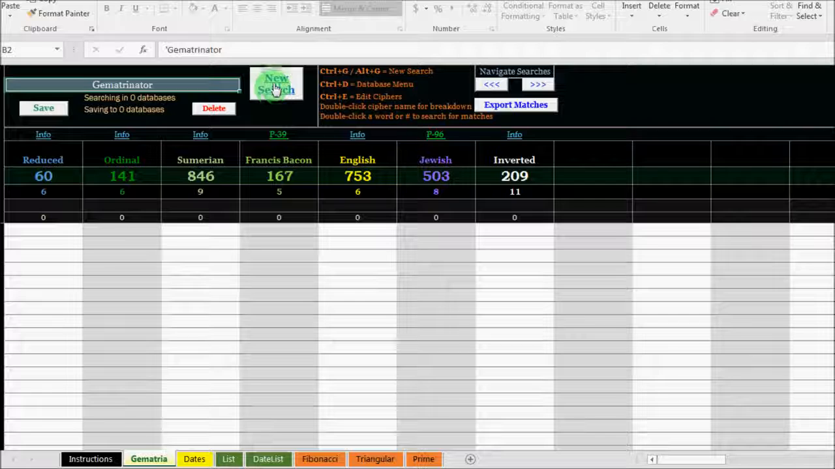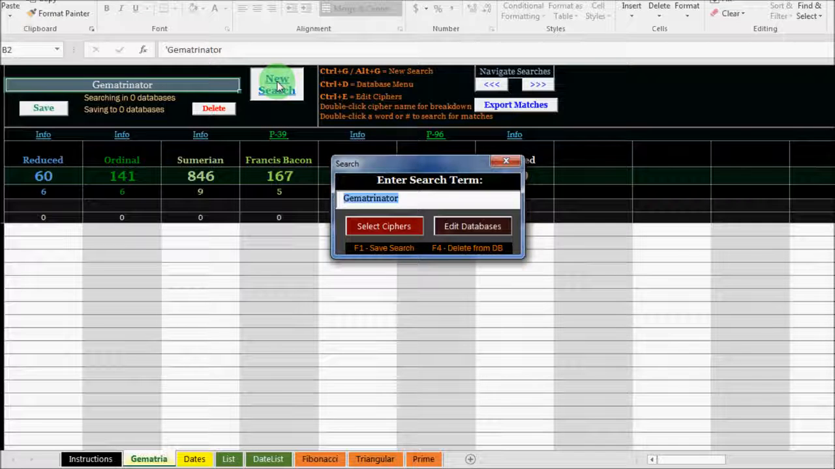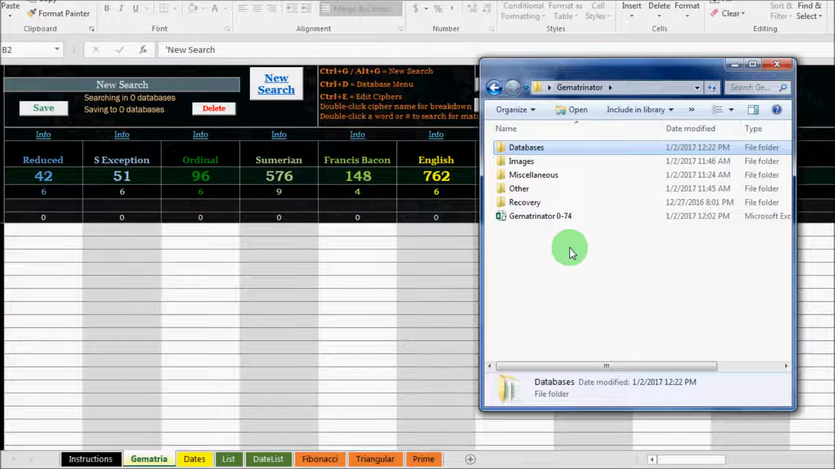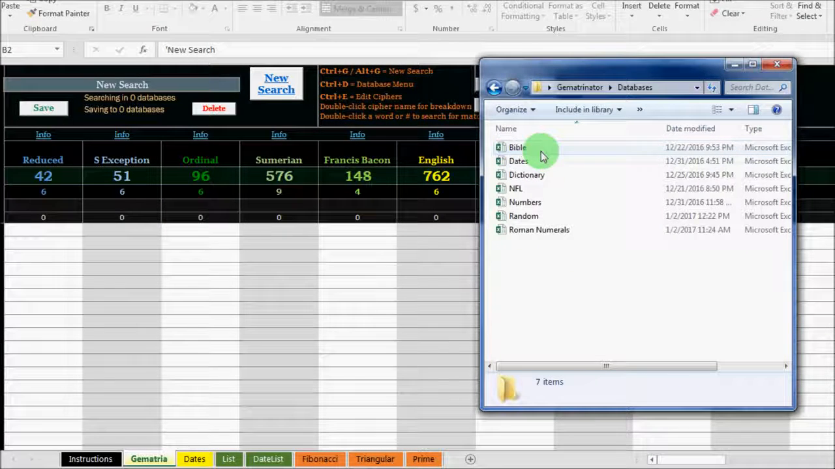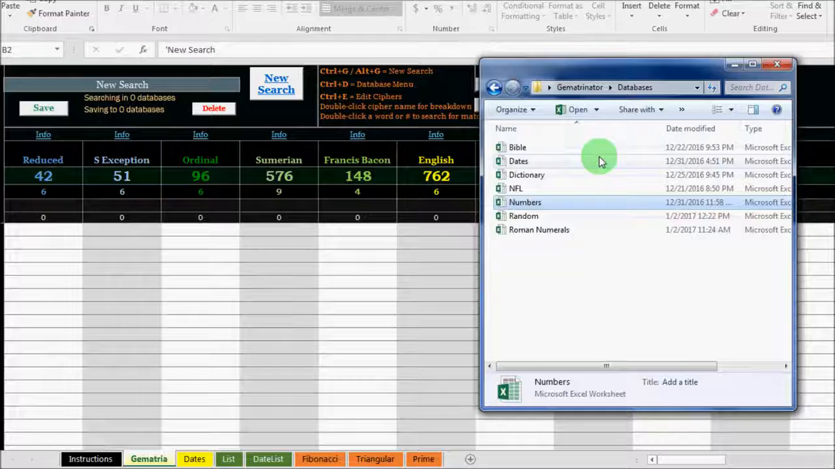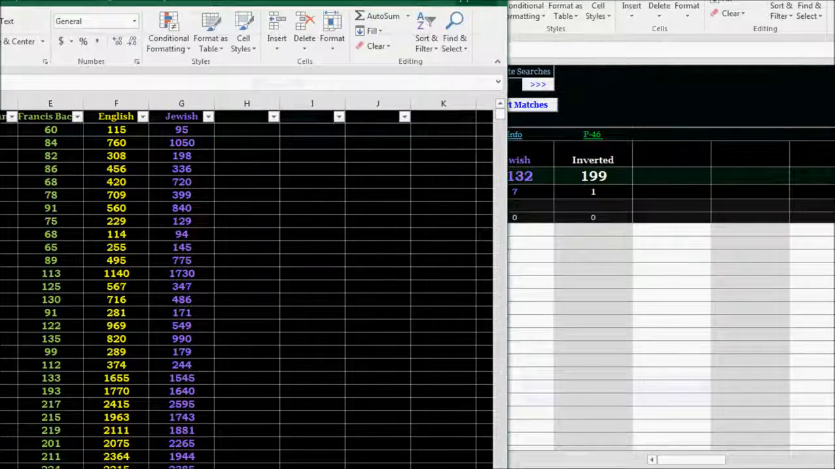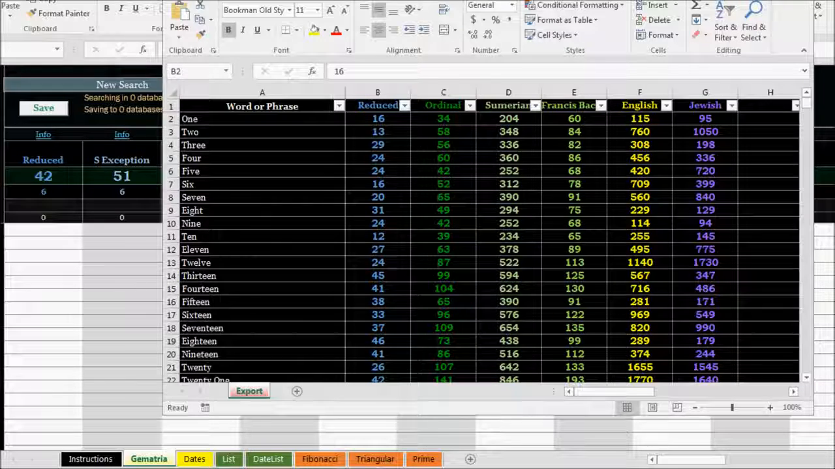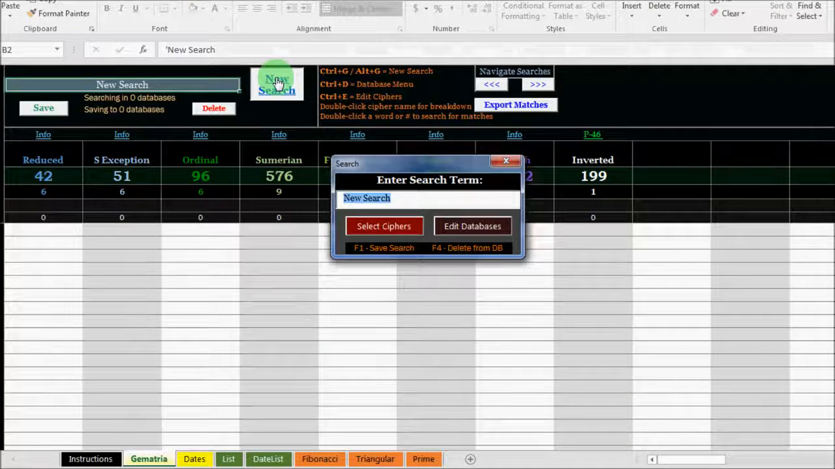In previous versions, you had to import a database into the file to make it searchable, but this is no more. Now, all you'll need to do is open the database in Excel and keep the file open while the Gematrinator is running. So in here, I'll run a search, and as you see, nothing shows up below the calculated results. I'm going to open my Gematrinator folder and navigate to the Databases subfolder, and for this example, I'll use the database of numbers. As soon as this file is open, the Gematrinator will begin listing matches it finds in it.